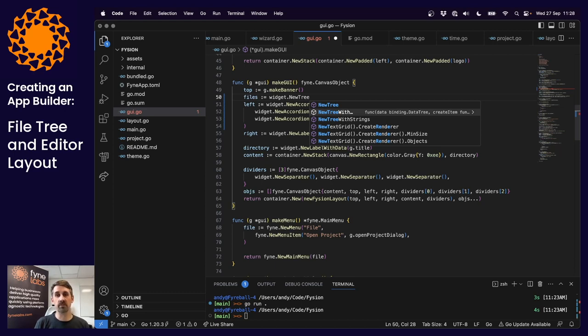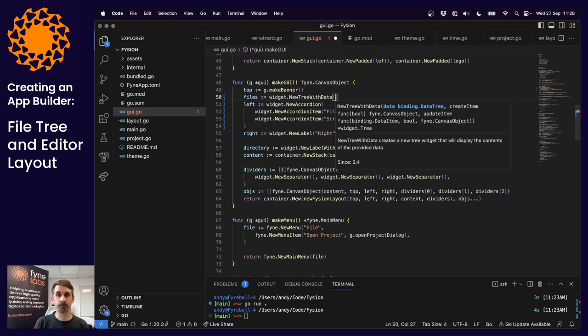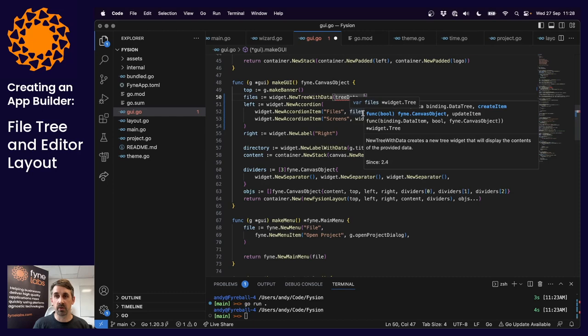And in Fyne 2.4.0, there's a new type of data binding, which is a tree, a data tree, as you can see here. So we're going to make use of that so that we can manipulate the contents of our tree without having to know the widget that's being used. So we need the tree data is the first thing. And then I can see here, we need a create item, an update item, a callback.